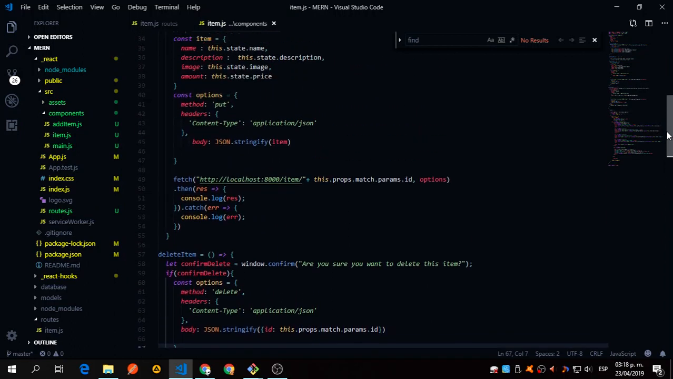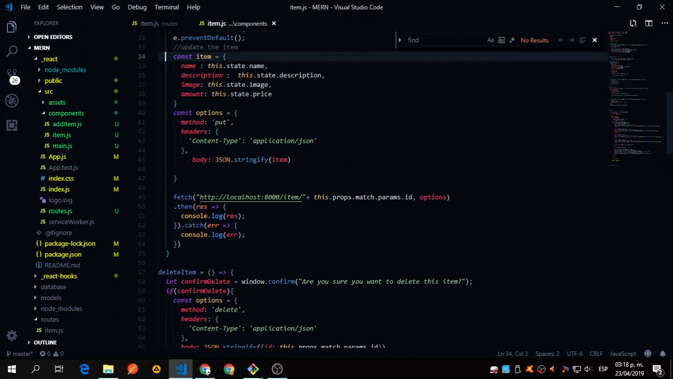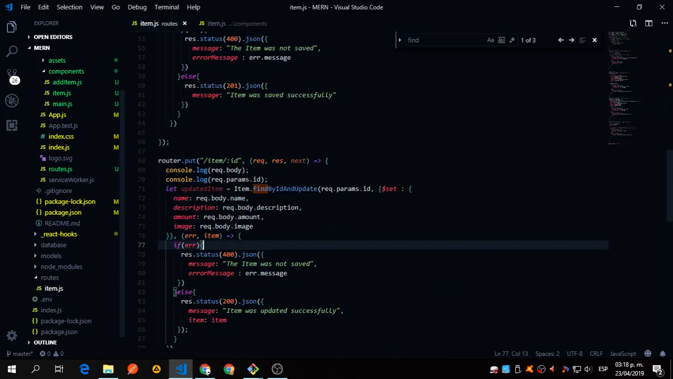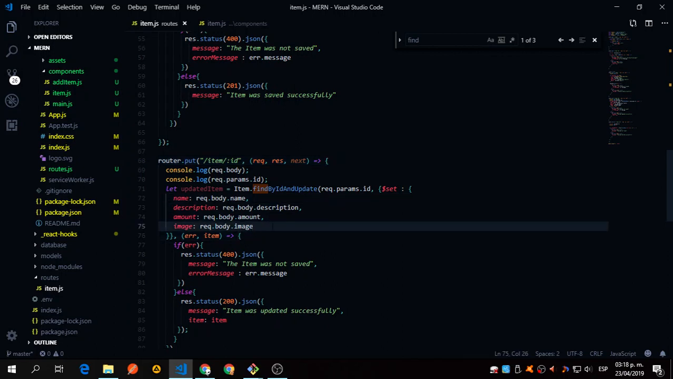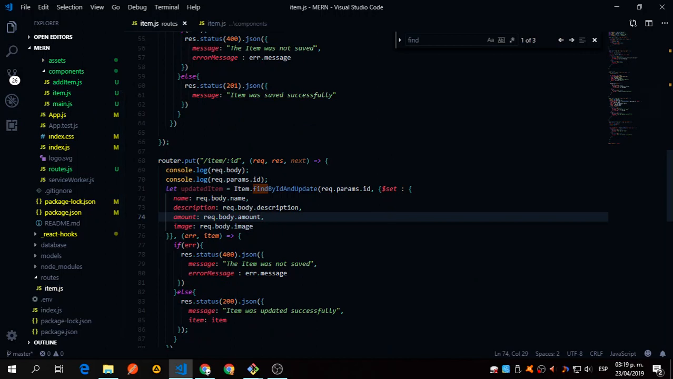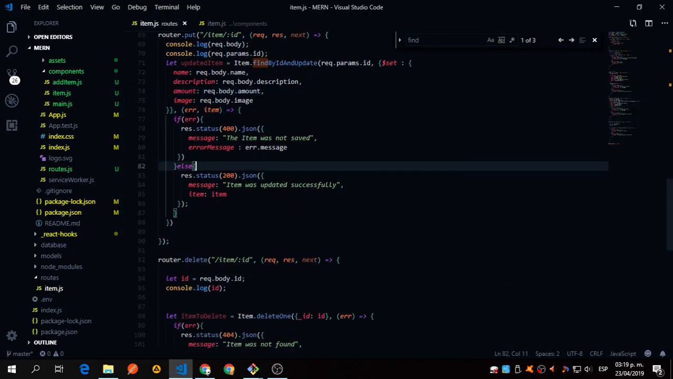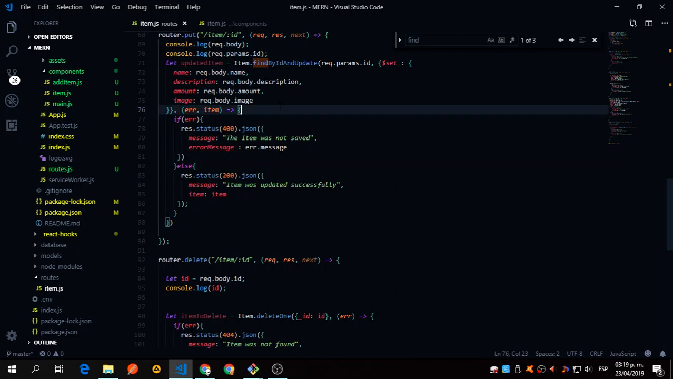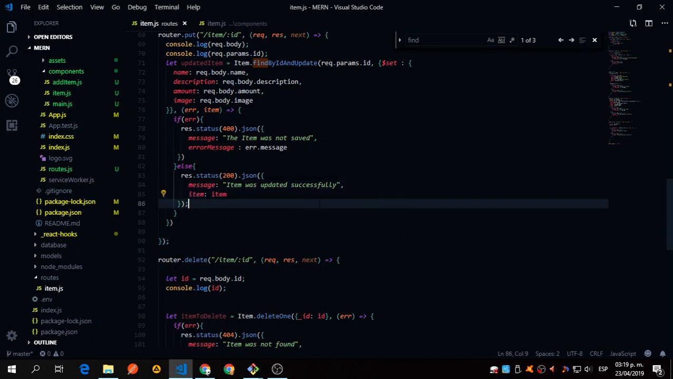So let me check that. I showed you this, which is getting the constant item, and that item is being passed as the payload inside these options for the put request. But I didn't show you what was going on here. We are getting everything from the request body, the name, description, amount, and image, that matches what we have here. And we're checking for the error, or if we are getting an item. If there's an error, we respond with status 400 and an error message, else we return status 200 and that the item was updated successfully, and we return that item again.